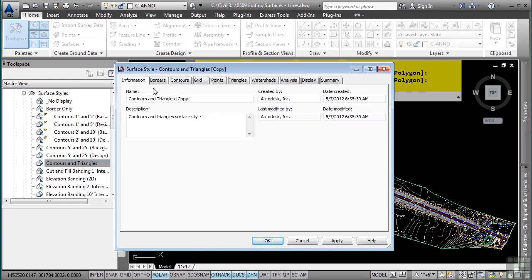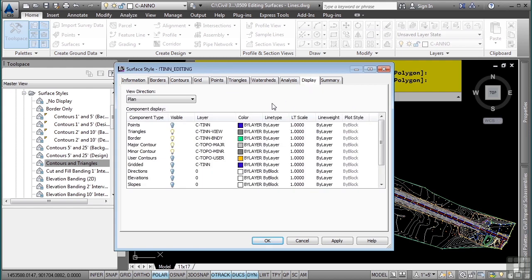Let's go to the Information tab first, and because I want this to be up top, I can actually put this with an exclamation point. That's a cool little trick. And we'll call this one tin_editing. The only tab that we're concerned with is the Display tab because we want the points and triangles and the border to be turned on in Model and Plan View.